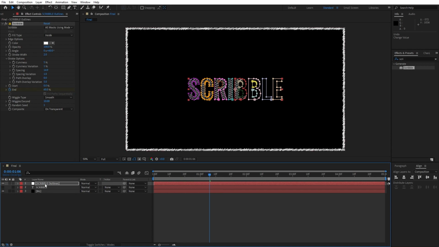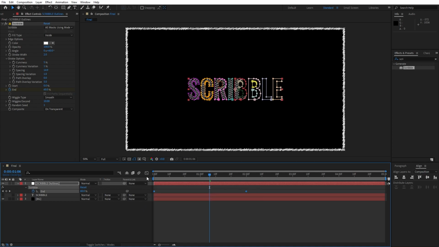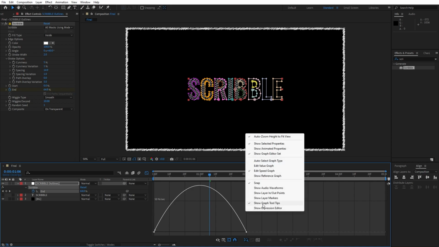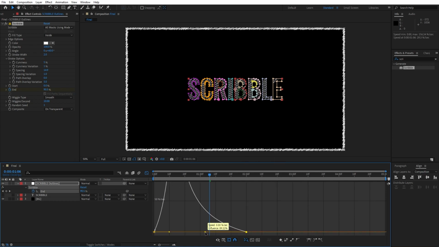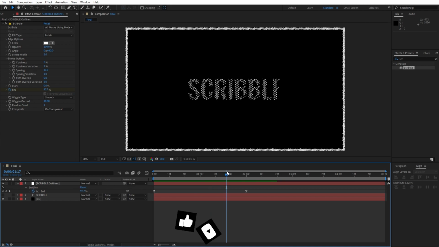What we can do is select the scribble outlines once again, grab the keyframes, hit F9 for easy ease, go to graph editor, and if you can find a curve like this, just right click, you will find edit speed graph, and you can play around here with the graph editor, something like this. Hit 0, and this is looking great. Alright guys, that was everything for this short tutorial.